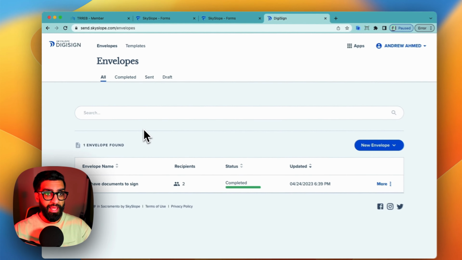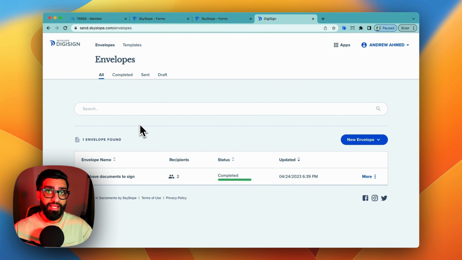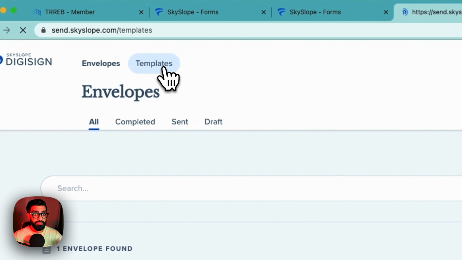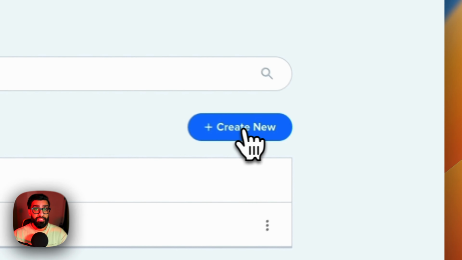go to your browser and type in send.skyslope.com. And you'll be taken to DigiSign. So DigiSign is the e-signature portion of Skyslope, similar to DocuSign or Authentisign. So once you're here, we're going to click on templates. Once you're at the template section, you're going to click New Template.